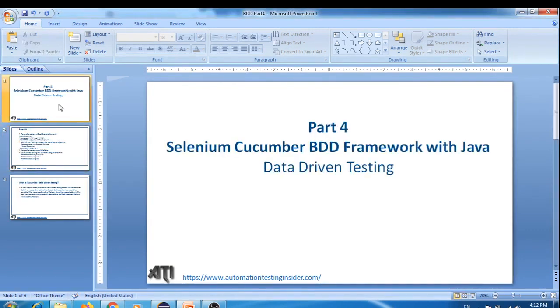Hello friends, welcome back to automationtestinginsider.com. So this is the fourth part of the Cucumber BDD framework series, and as part of the Selenium Cucumber BDD framework with Java, today we are going to talk about data driven testing, like how we can parameterize our tests in Cucumber. We are going to see that today.